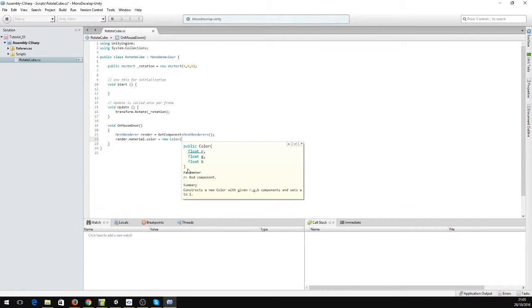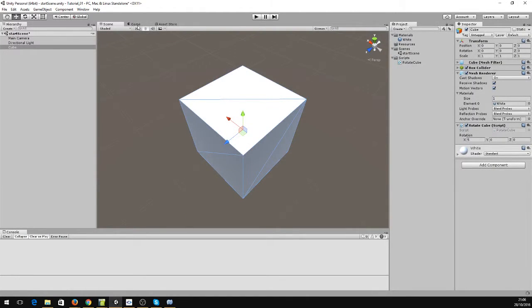So here alpha is always going to be 1. This is the one we're going to take. These are floats, which means that they are from 0 to 1. And now our color will be red when we click on our cube.